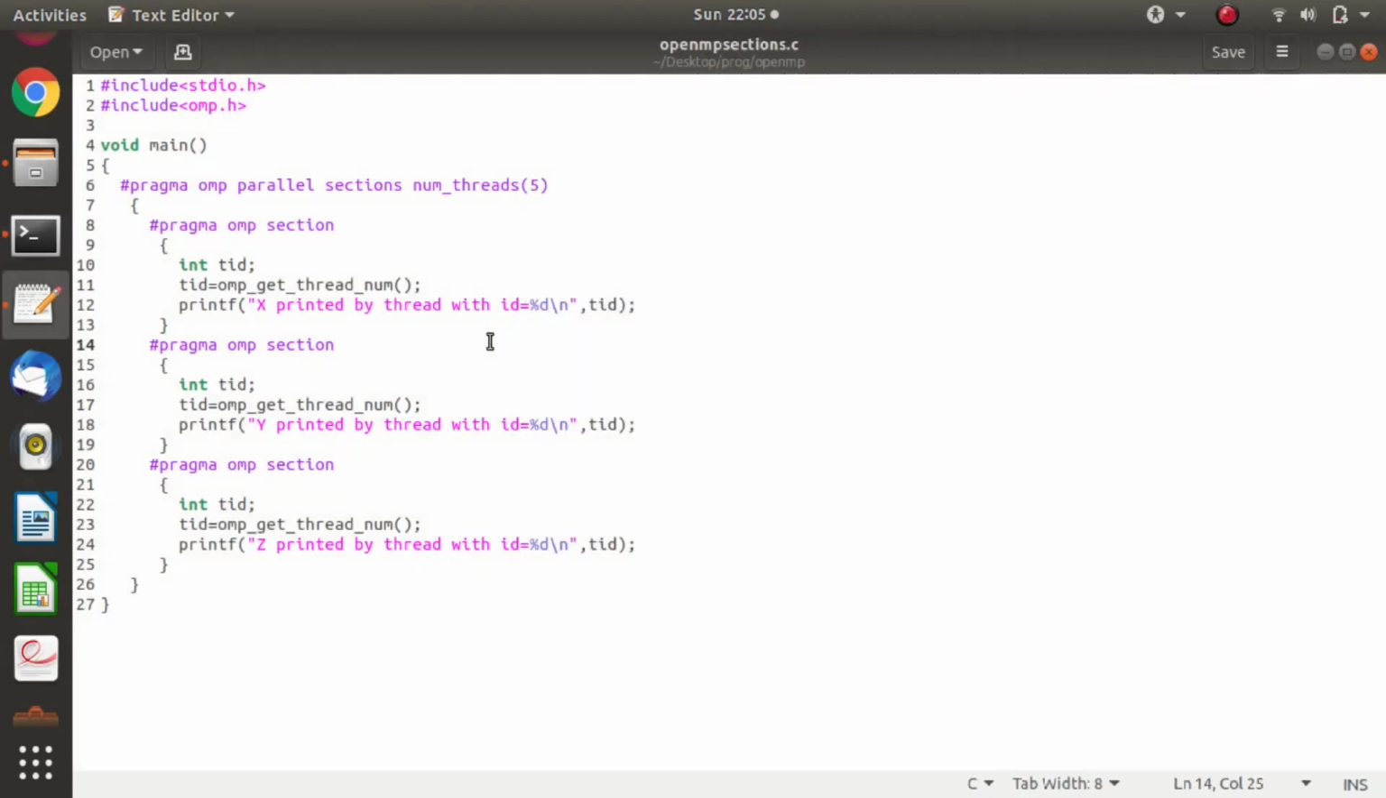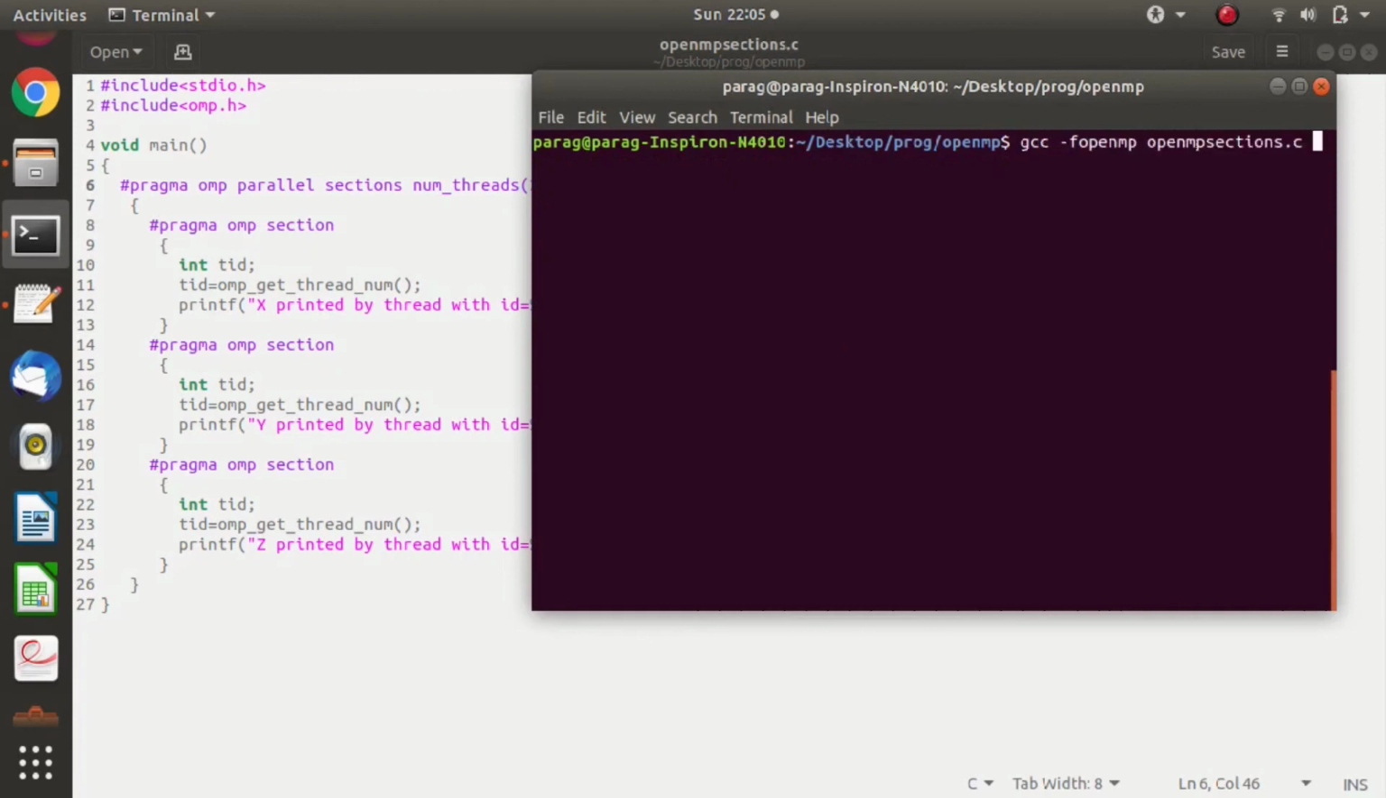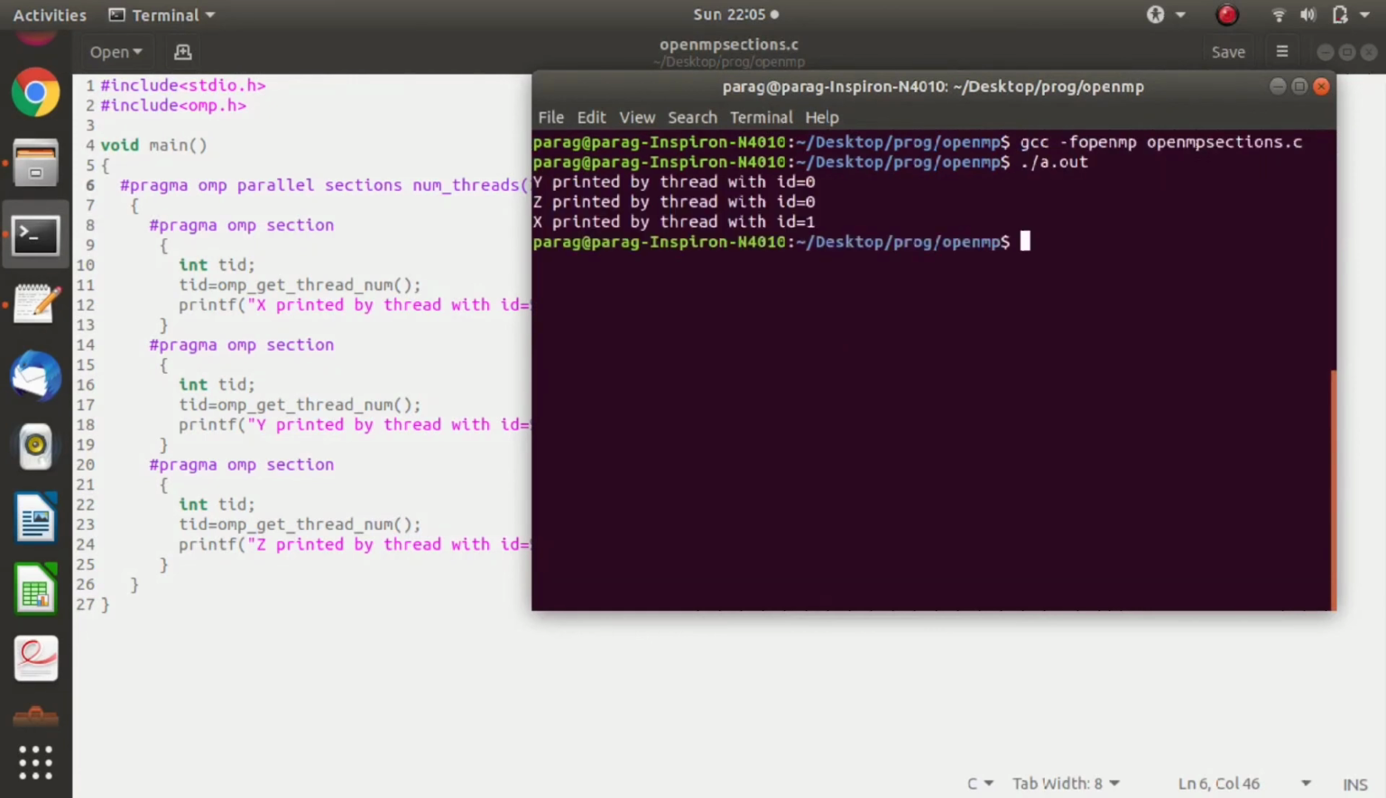Now see, instead of 5, suppose we are using only 2 threads. So tasks are 3, but we are creating only 2 threads. Now see, we'll check the output. Okay, so see, 2 threads but tasks are 3. So one thread has to do another task. See, thread with ID 0 has done 2 tasks. Again we will run it. So thread with ID 0 has done 2 tasks.